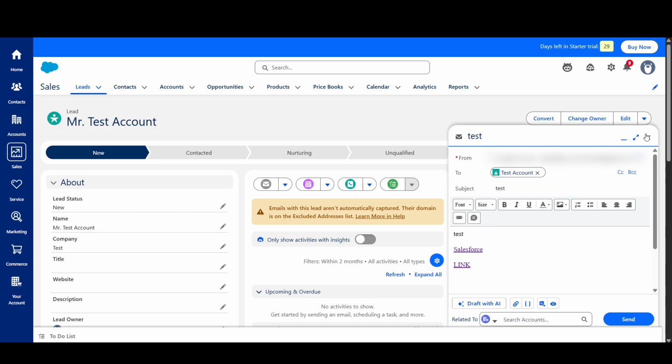A few quick tips as you practice this. Always include the HTTPS or HTTP prefix in your URLs to avoid broken links. Keep your link text descriptive so recipients know where they're going when they click. And use the preview step every time, especially if you're adding multiple links, to catch formatting or copy errors before your message goes out.